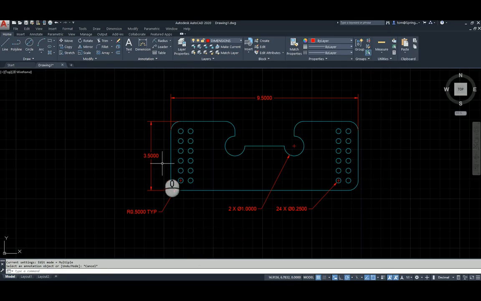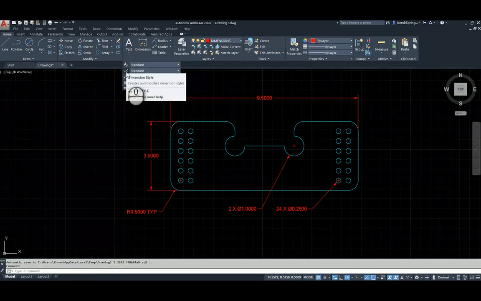Now, the last thing I'll just show you how to fix, and then we'll leave this alone, is we need to change the number of decimal places we see here, and that is done by changing the dimension style. So dimension style, you can access it a few different ways. If you go here to annotation, you'll notice that you have your different styles here. This is text style, dimension style, leader style, and so forth.